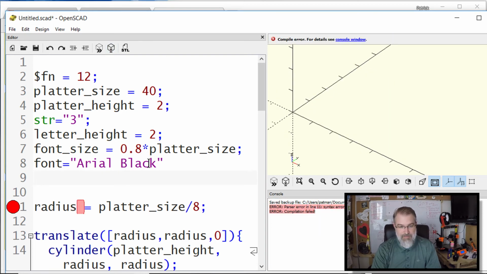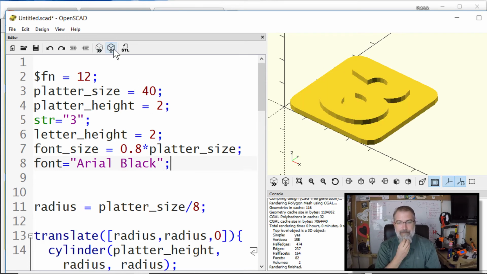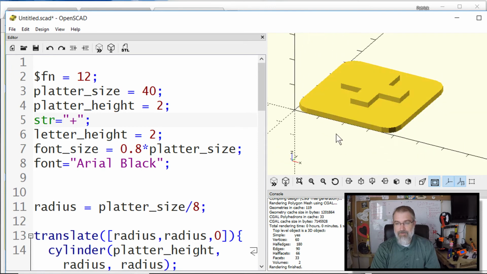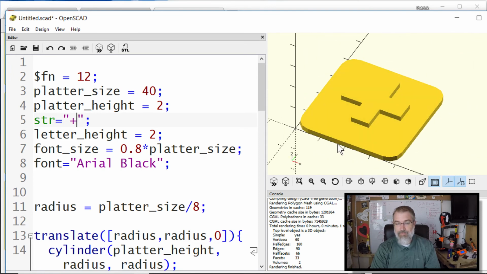Let's render that. Oh, need a semicolon. There we go. So now if I want to change the font to something else, I can change that right there. If I want to change the platter height, I change it there. If I want to change what's actually going to be printed out, if I want to do a plus sign, change it right there. And so there you go. So there is the code. It's easy peasy to fiddle with.